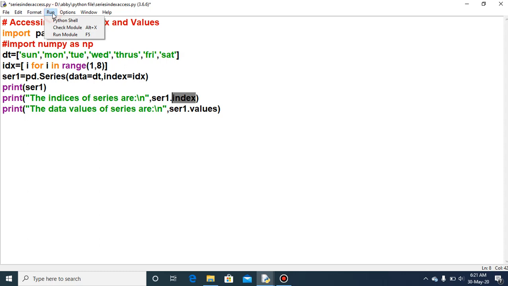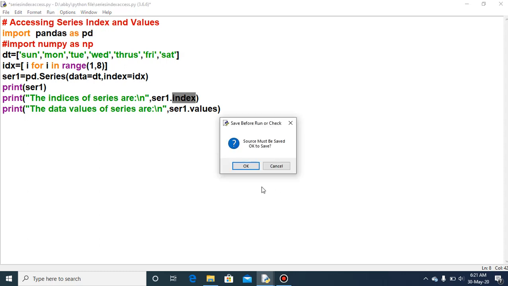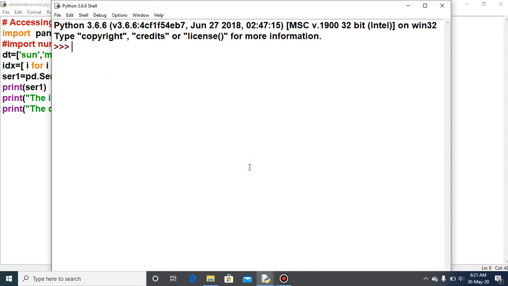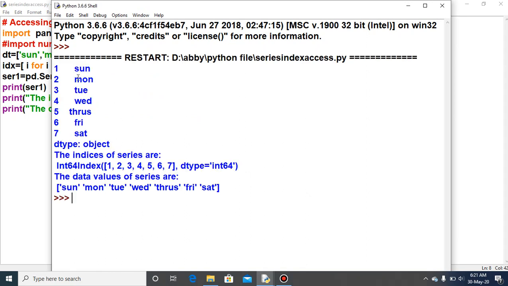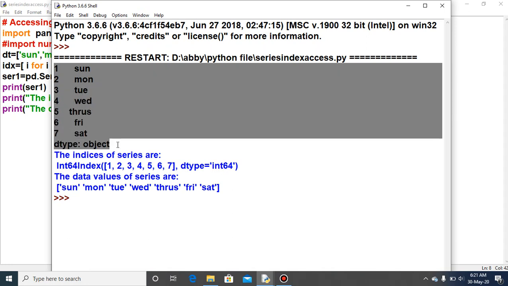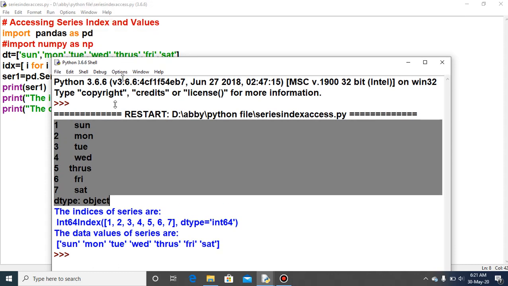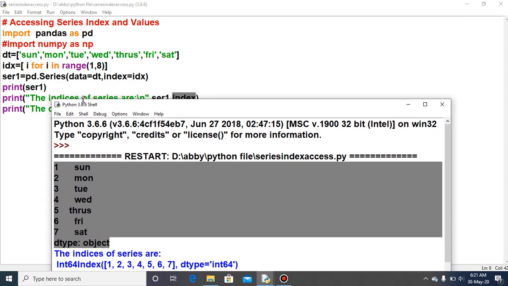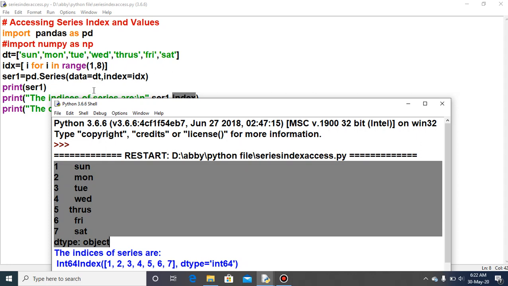When you execute this, you can see the output, three outputs. Starting from here till here is the first output, because of print SCR1. Print SCR1 shows data as well as index. The data is Sunday, Monday, Tuesday, Wednesday, Thursday, Friday. The index is IDX, which is 1 to 7: 1, 2, 3, 4, 5, 6, 7.